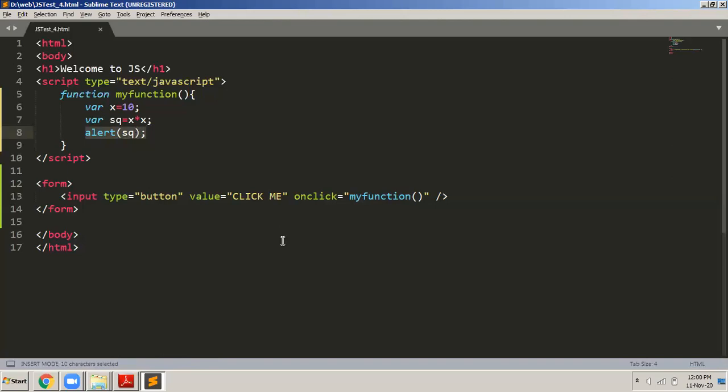So you have understood that the function myFunction is being called when the button is clicked. Only when the button is clicked is the JavaScript in the function getting executed.